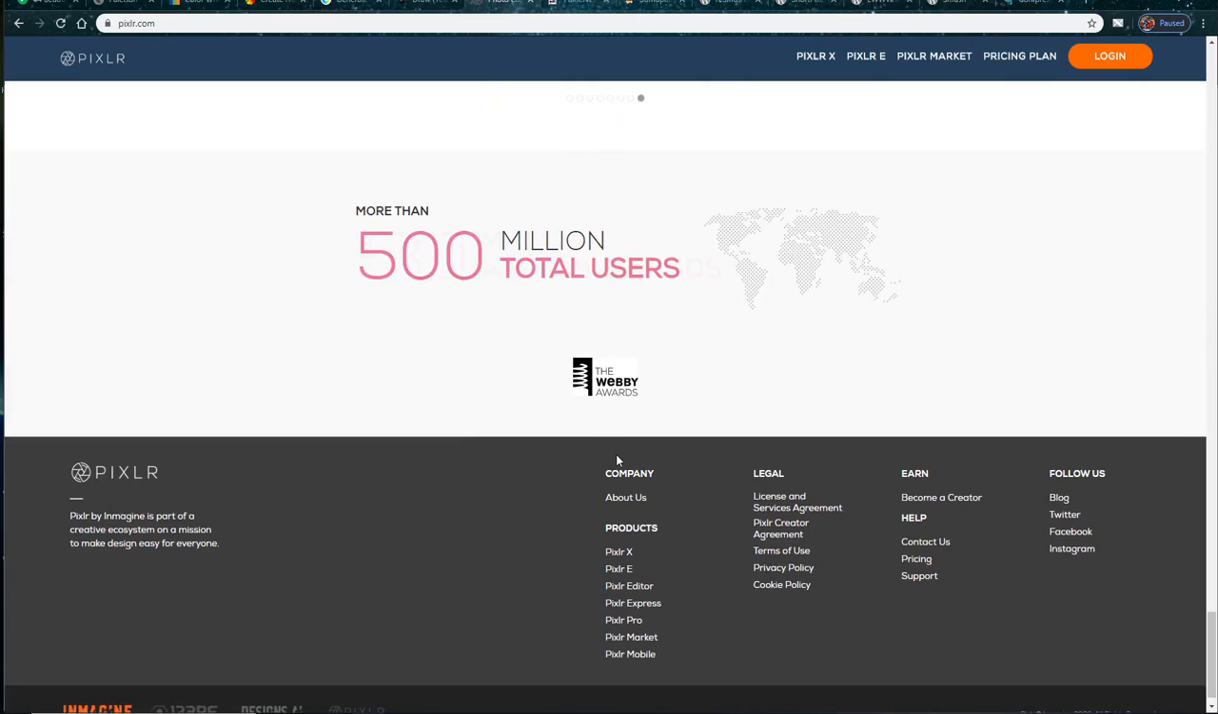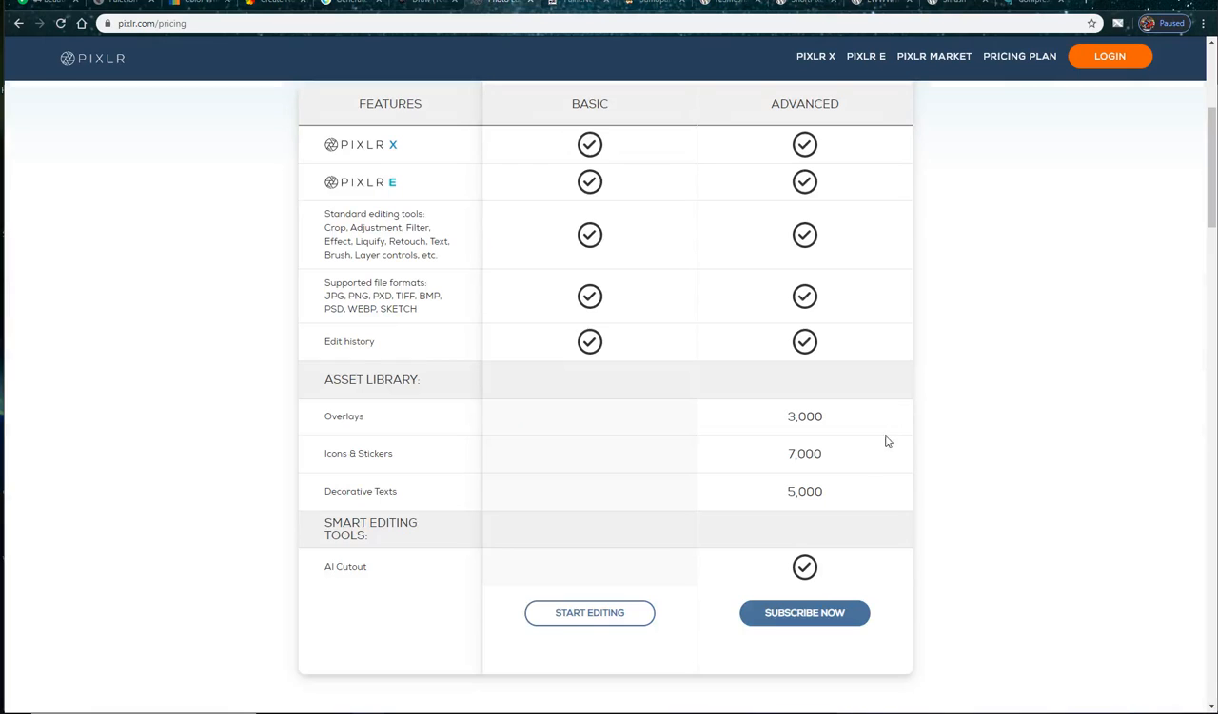It has the free version, and the free version appears to offer everything with the exception of overlays, icons and stickers, and decorative text, and AI cutout. Which, to be honest with you, that might be a nice feature. I haven't ever had it available to me. It might be nice to have, but it's not needed. I haven't ever used it. And I don't know how crisp or clean it works as well.